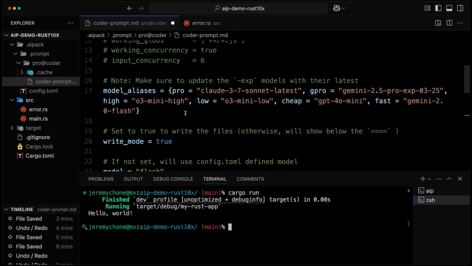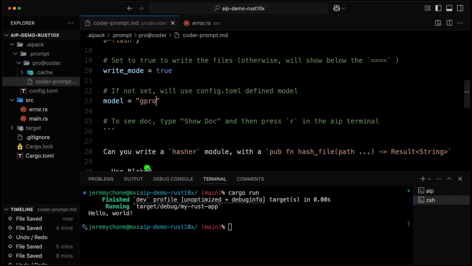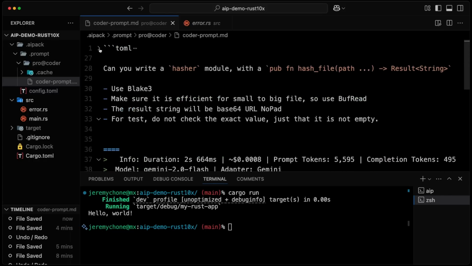And then we have our model aliases over there, and we're using the fast right now, which is our Flash. And we're going to use a G Pro here, which is our Gemini Pro, which is actually pretty cool. So we're going to do G Pro over there. And that is the write mode. So when it's false, it's going to put the result at the bottom of the prompt files. Otherwise, we just get the non-code at the bottom of the prompt files and everything is created in files. So right now we want to create files. So we say write true, and then that's it. And then we have our prompt over there. So we're going to close that.